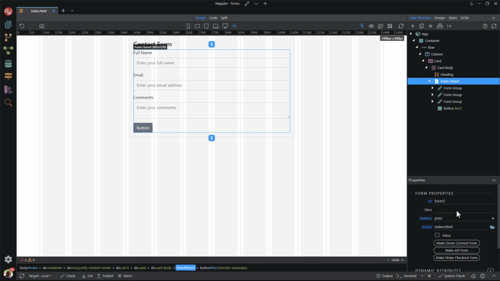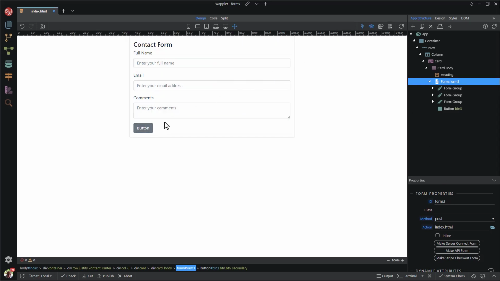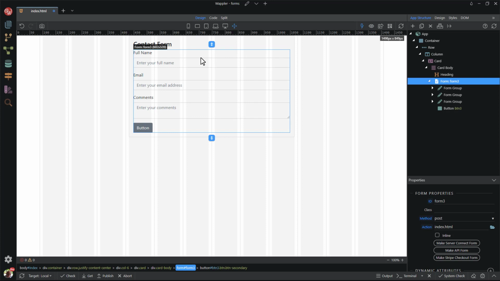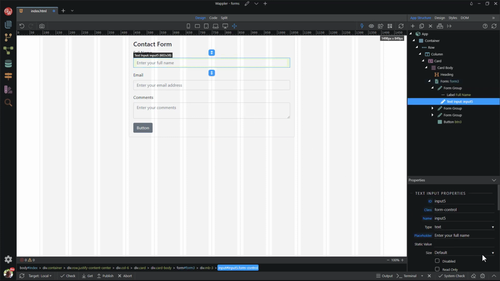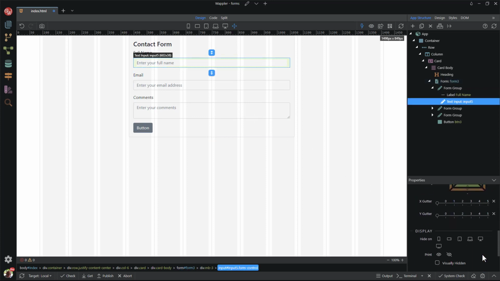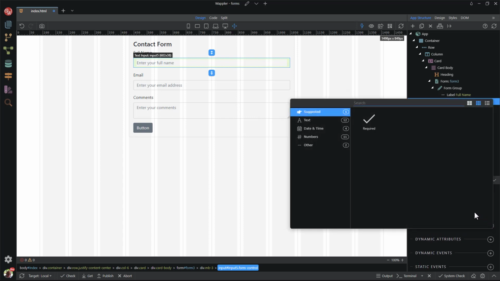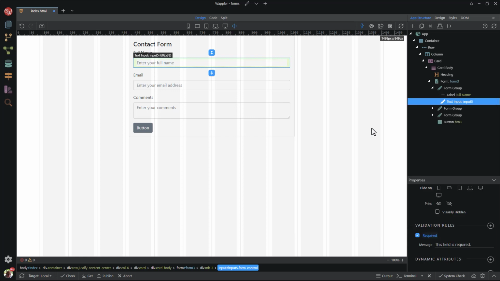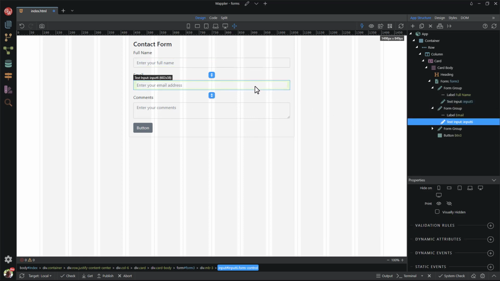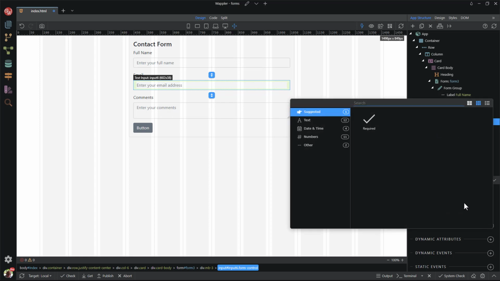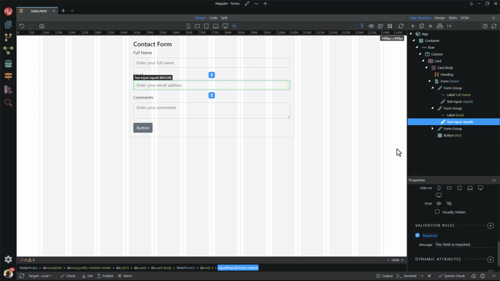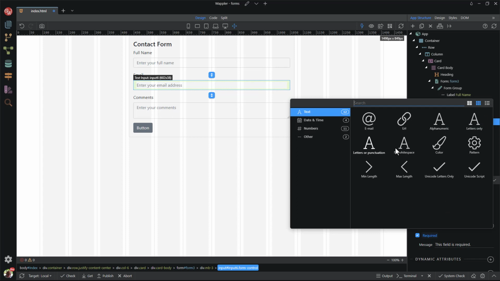Let's test the form to see if it functions as intended. The form submits even when the form inputs are empty. Not good. To fix this, I will add validation rules to the input fields. I go down to validation rules. All I need is a required attribute for each of the fields. The email field gets an extra validation rule of email.